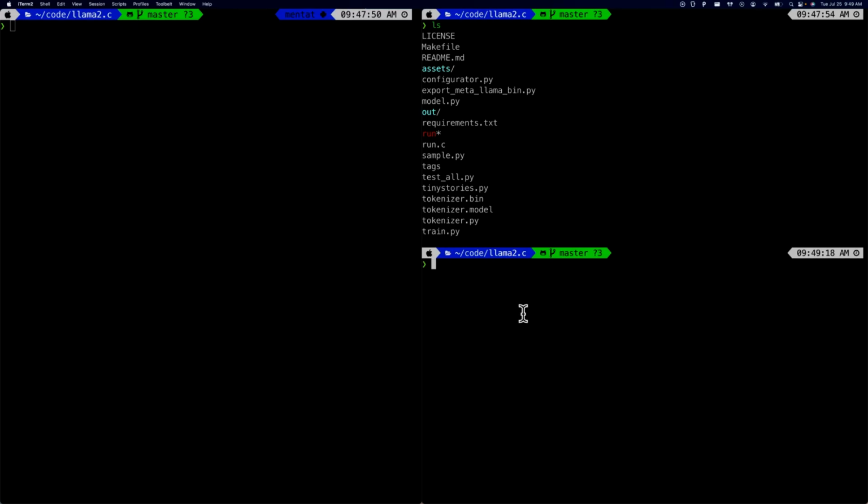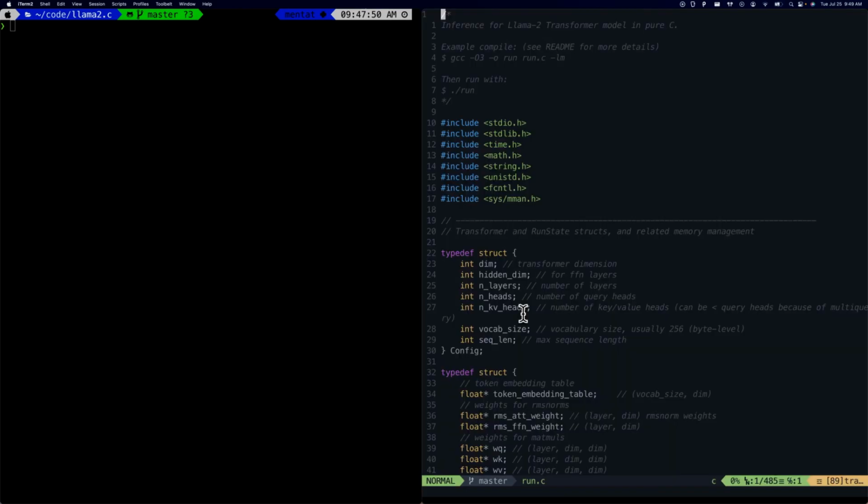For an example of using Mentat on more complicated code, I've cloned Andre Karpathy's llama2.c project. Let's take a look at it. It's a single C file that runs inference for Meta's Llama 2 models. You can see it's 485 lines. So let's give this to Mentat and let's see what it can help us with.